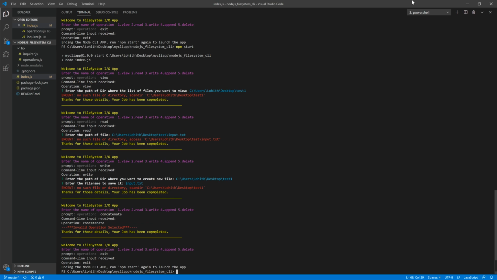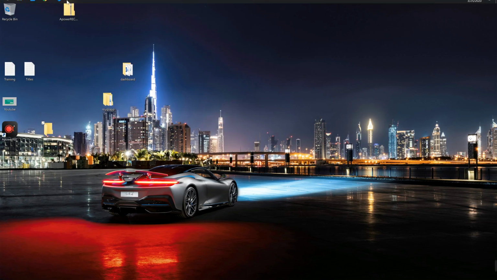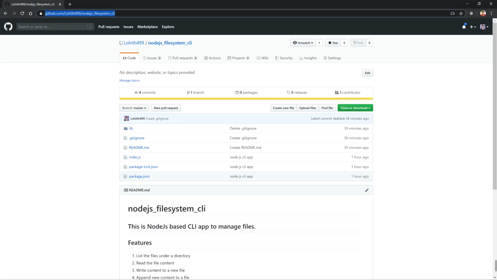The entire app code is available in the GitHub repository. This will be available in the YouTube description, so that anyone, if you want to try to work on this app locally or enhance this app, can pull it from over here.